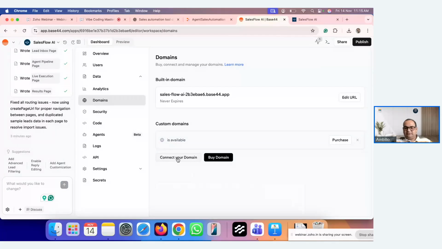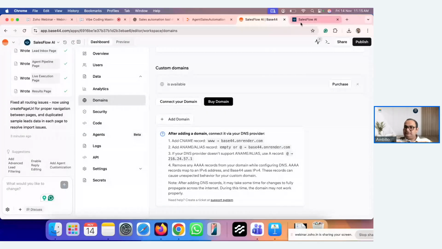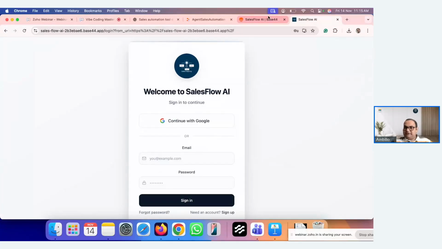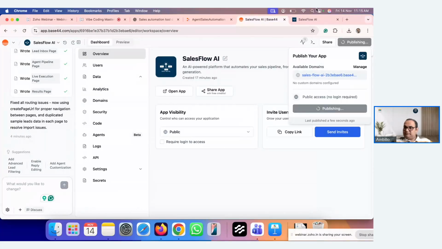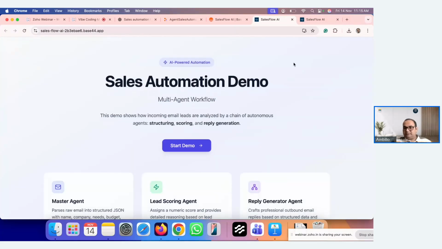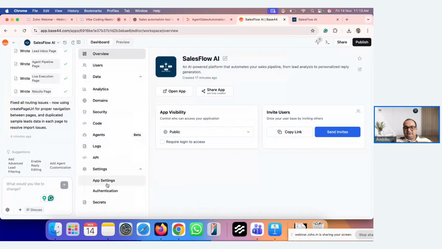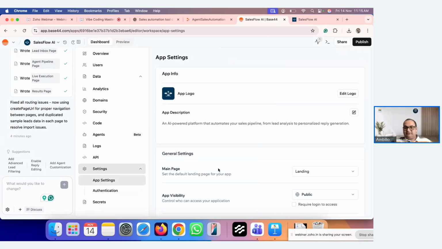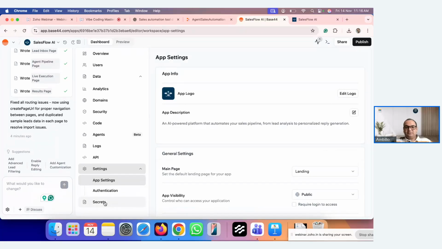If you have any other domain of yours, you can add your domain, and you can change this particularly. And the login control is also there. You just go to overview, you uncheck this required login access, you publish this again. Once you publish, now it will not ask for the login as it was asking here. It will not ask for the login, it will open automatically. Then there are several settings as well. The app settings, what all you want to do, any agent you want to, because we have used the agent, so agent is enabled. So there are many other features you can look at.